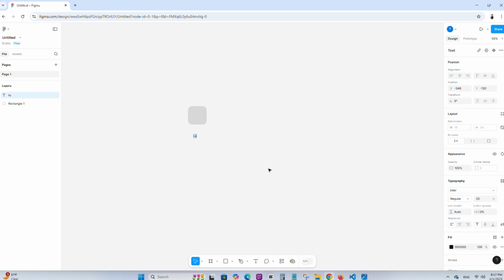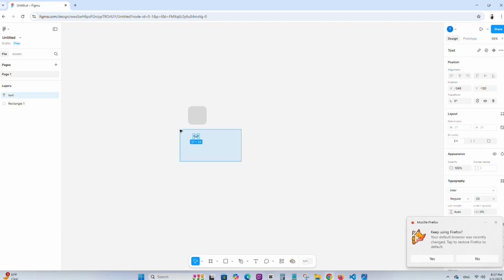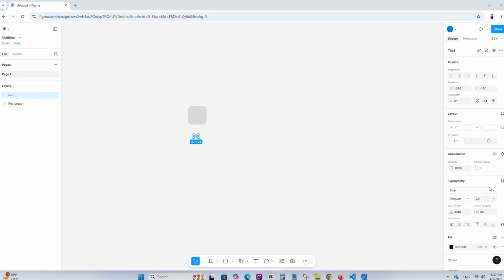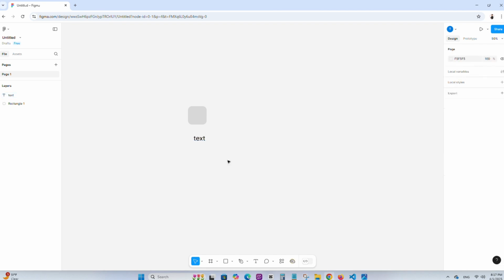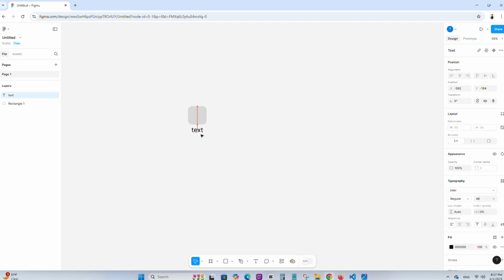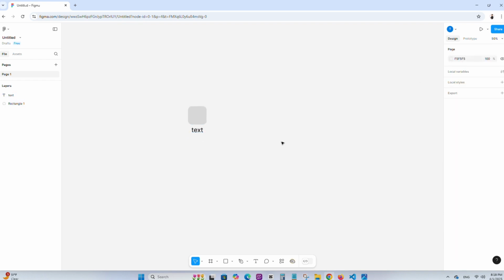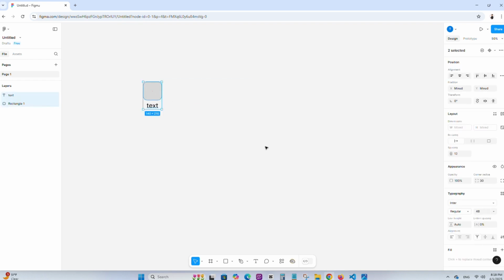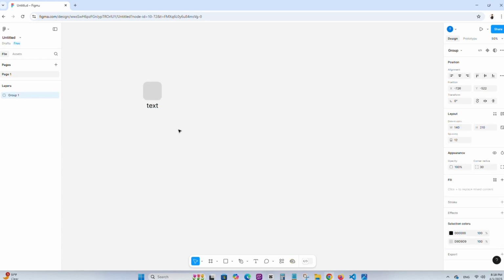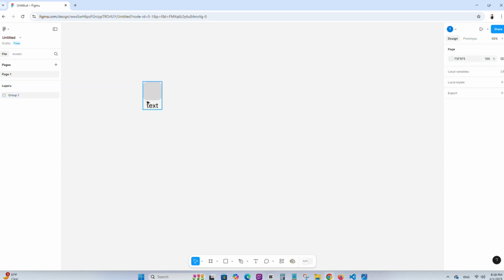You can type a text, and if you want to change it, I can change the text from 20 pixel to 48 pixel. So if you want it that way, set it up. You want to align it, you can use the align item position. And also, like I said, I'm going to group it. If you want to group in your Figma, just press Ctrl G, and now it becomes one group.